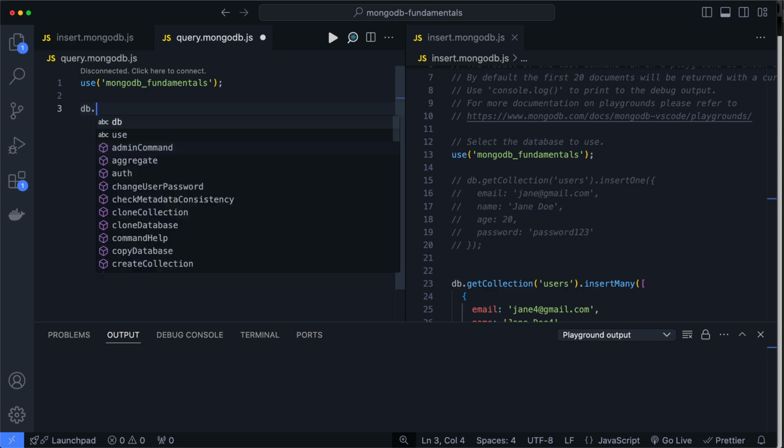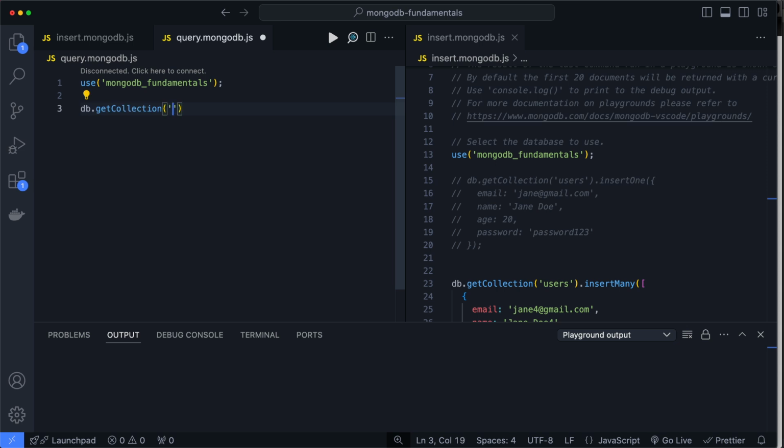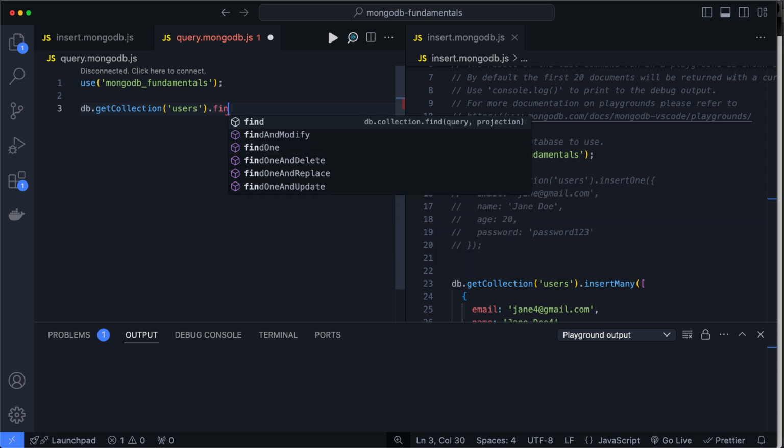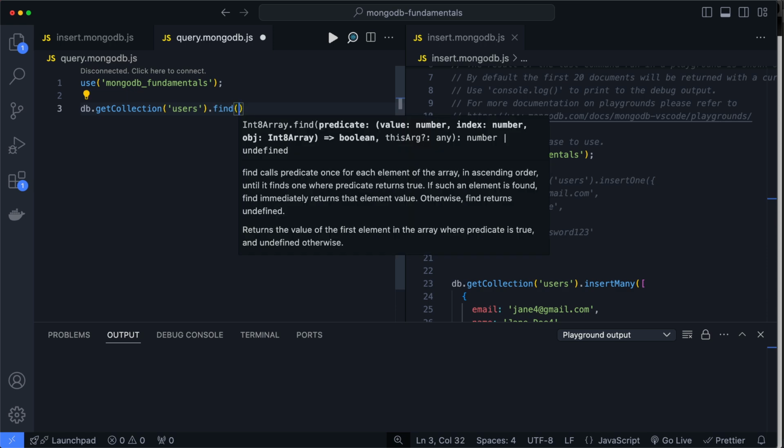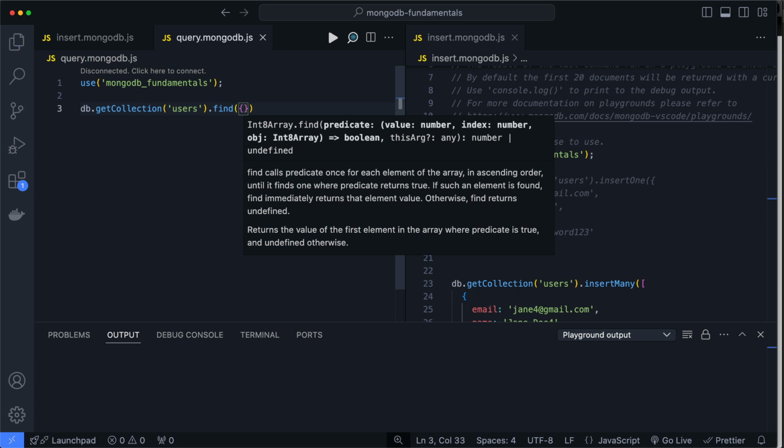There is a method I can use. I can say please get the users collection, and I can use the find method. You can see I'm also getting the suggestion for find and findOne. I'm going to teach you the find method first. Let's say I would like to fetch all the documents, right?